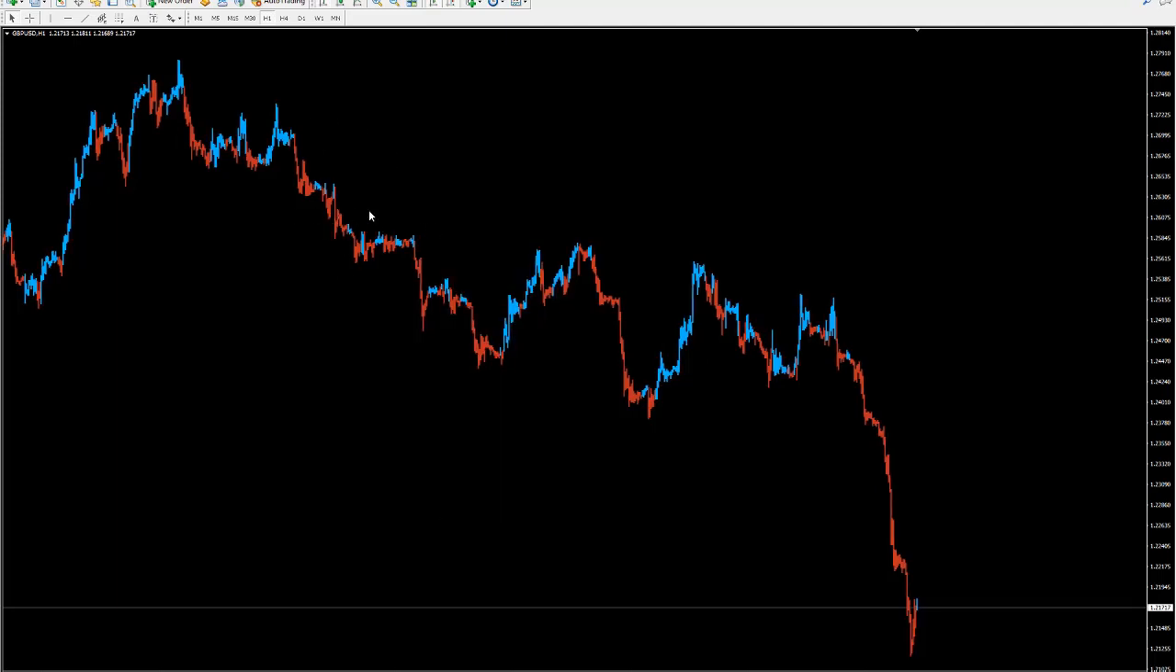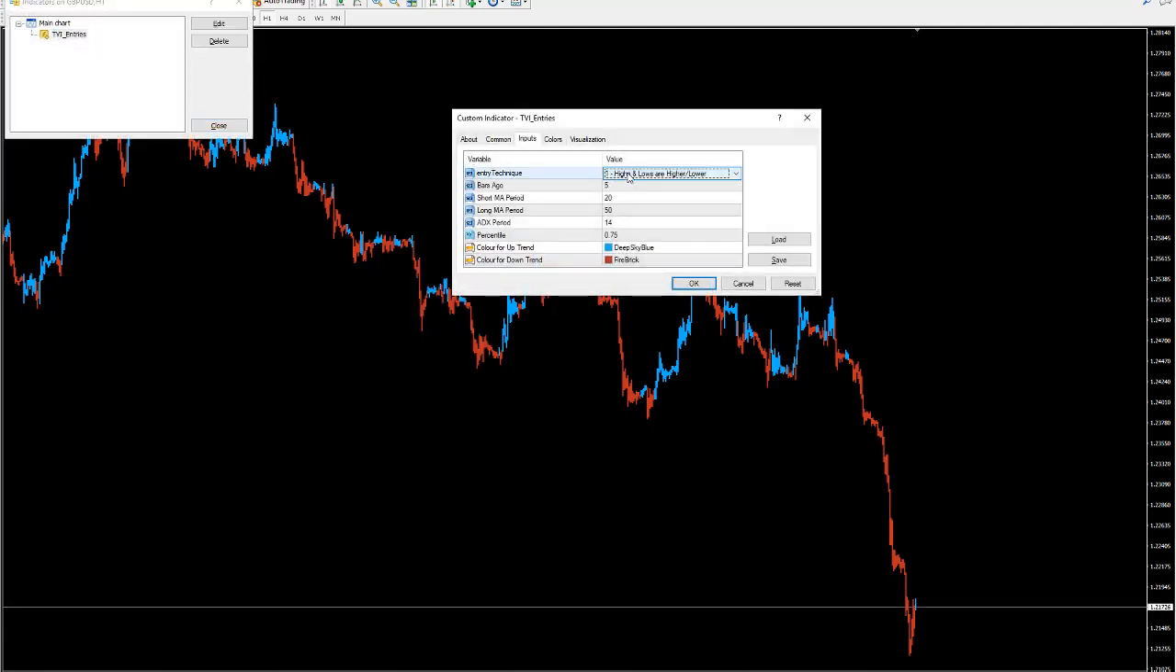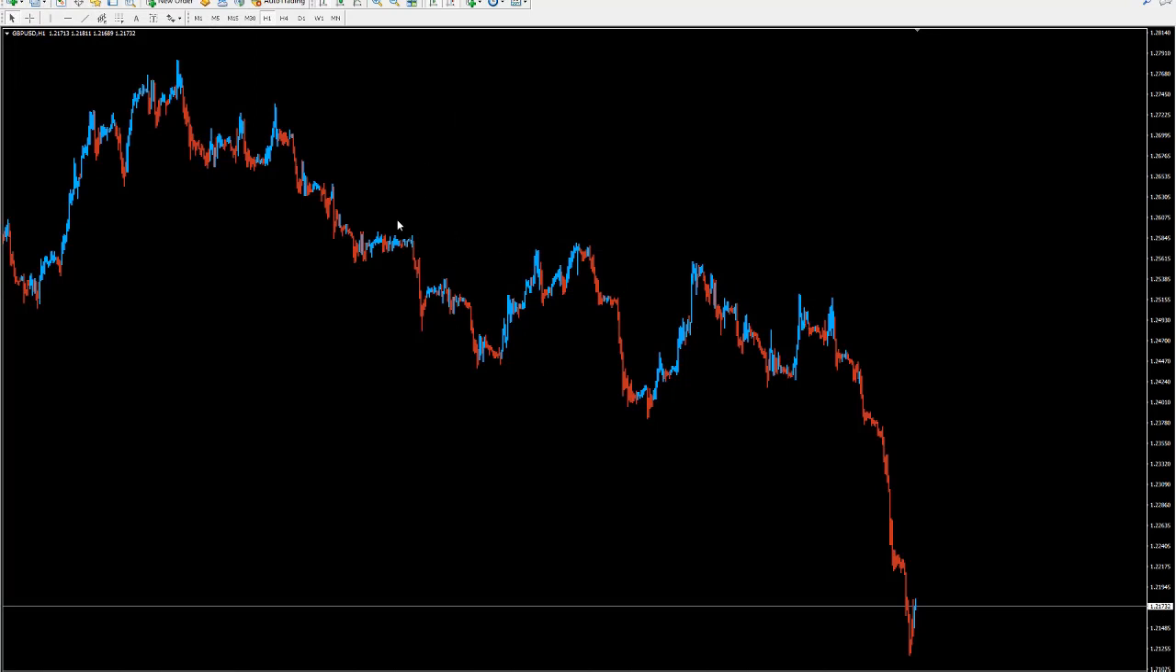What you can do, you can then literally just choose your preference, go back to indicators list, TVI entries, and let's just say we want to choose the closing prices higher and lower. Press OK, and now we can see that's made a difference with some of the candles. Don't forget the pound has been getting hammered, so that red is probably not going to change no matter what indicator or what entry you change. Okay, and that is how to install successfully Kevin Davies 5 favorite entries indicator.